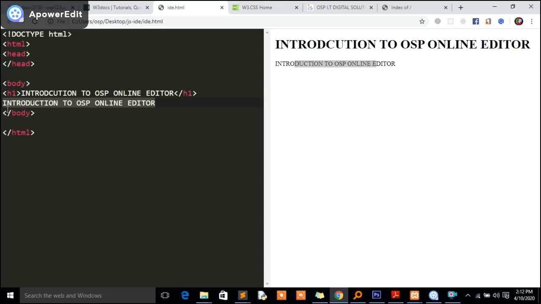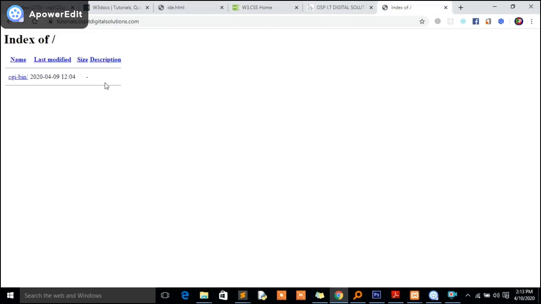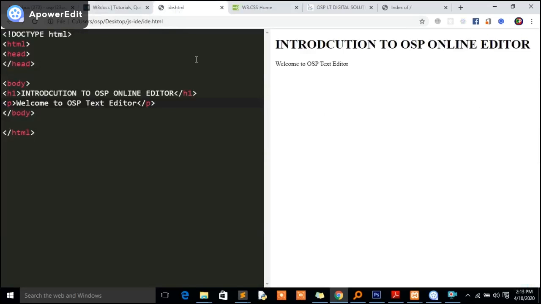Otherwise, I can even go back here and add more CSS to this. Let me try to make this a paragraph, if it is okay with you guys, so that we can have something pleasant. Maybe: welcome to OSP text editor. Now this text editor is going to be for my platform. Like I said, it's going to be within this page. I'm still going to add that panel for us, so that you guys can get the best.